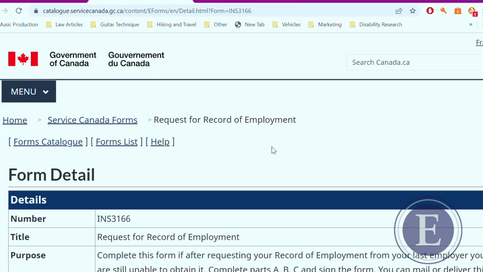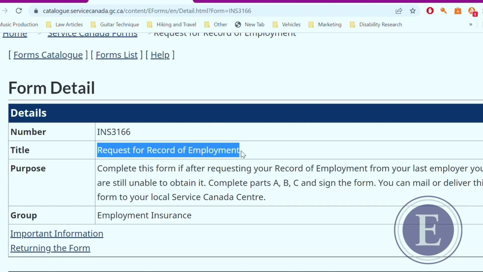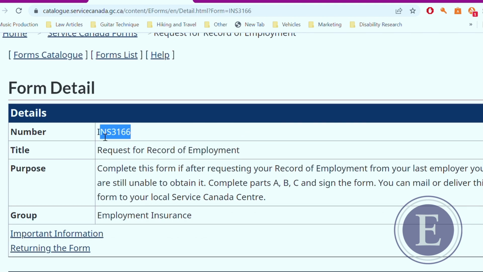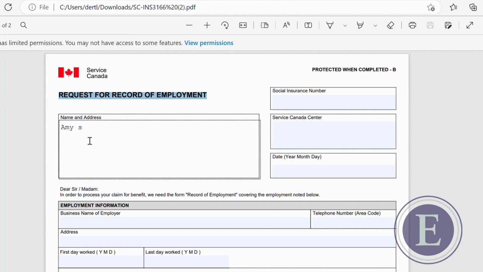Sometimes employers don't issue the record of employment on time, and if this happens, call or email your employer and demand it. And if they don't respond to you, go to the Government of Canada website. Look for a form called Request for Record of Employment. It has a form number called INS 3166. Download it, fill it out, and mail or deliver it to Service Canada. If you otherwise have a lawyer working for you, he or she will also put pressure on your employer to issue the record of employment.